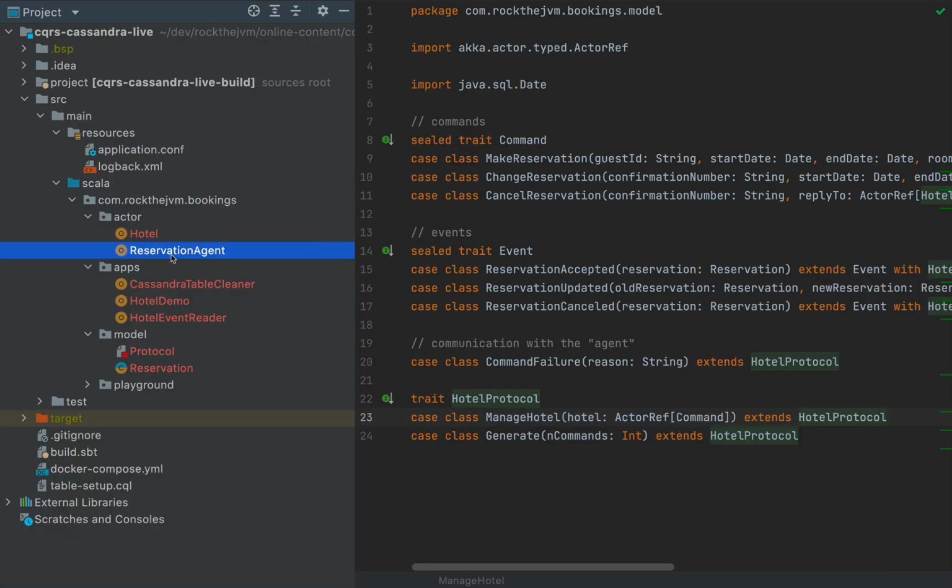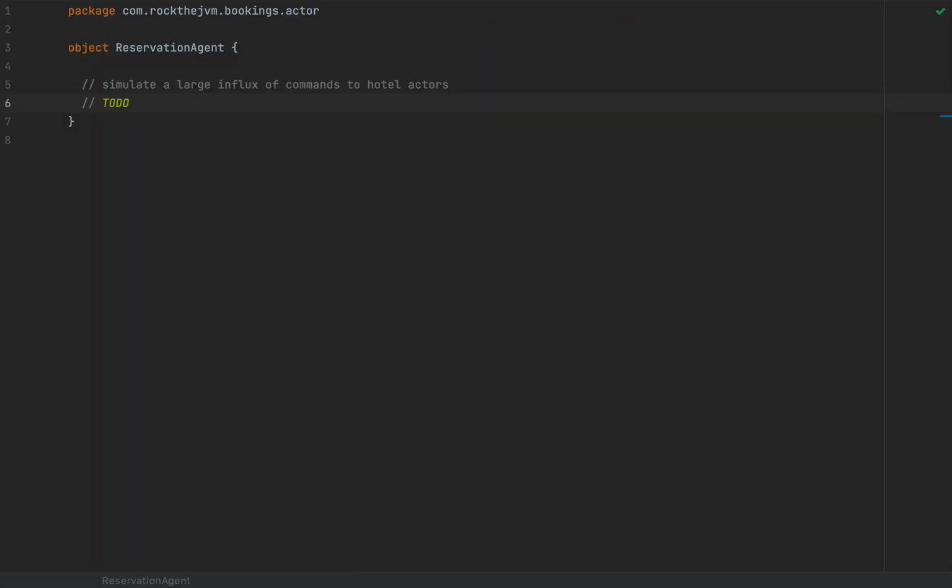Now, in real life, this reservation agent would have to report to some sort of user-facing API or an HTTP service or a user interface or something like that that will receive all these commands, and this reservation agent will pass all these commands to the hotels under its jurisdiction. But in this case, I'm going to have the reservation agent generate all these sorts of events so that we can scale our application and see it perform live. Now, this reservation agent is only auxiliary to our application. It's not really relevant to the CQRS pattern that we've already demonstrated, so I'm going to speed it up a little bit.